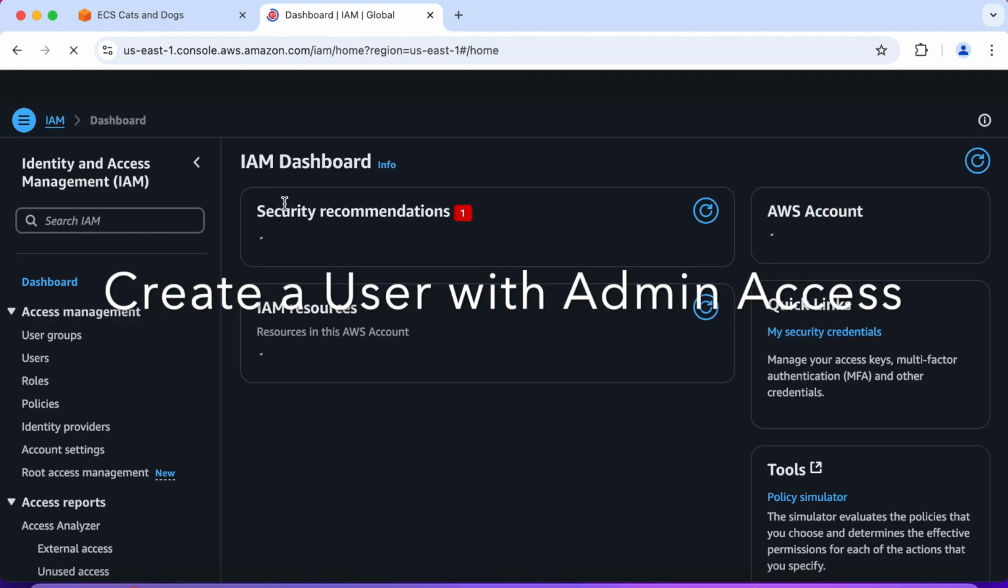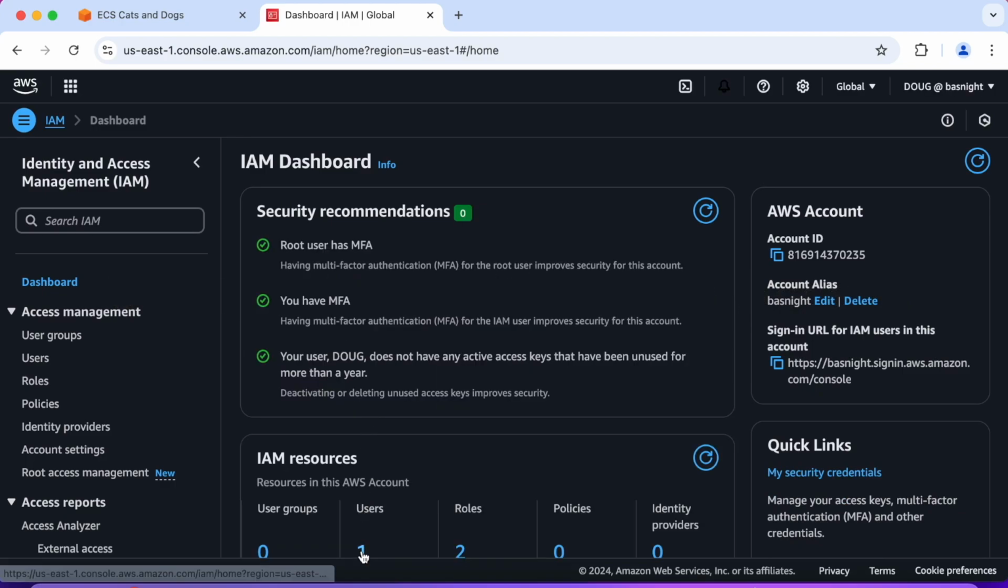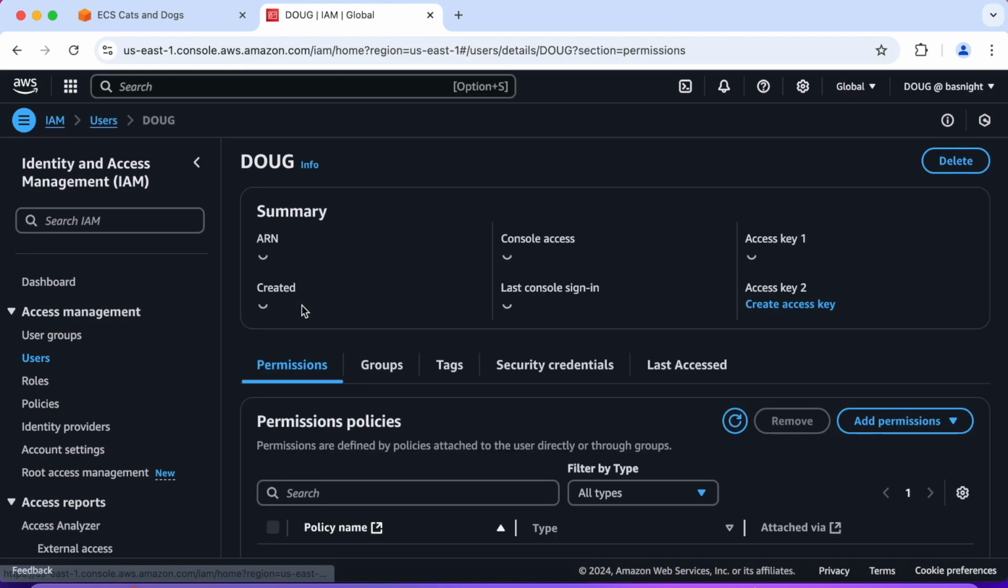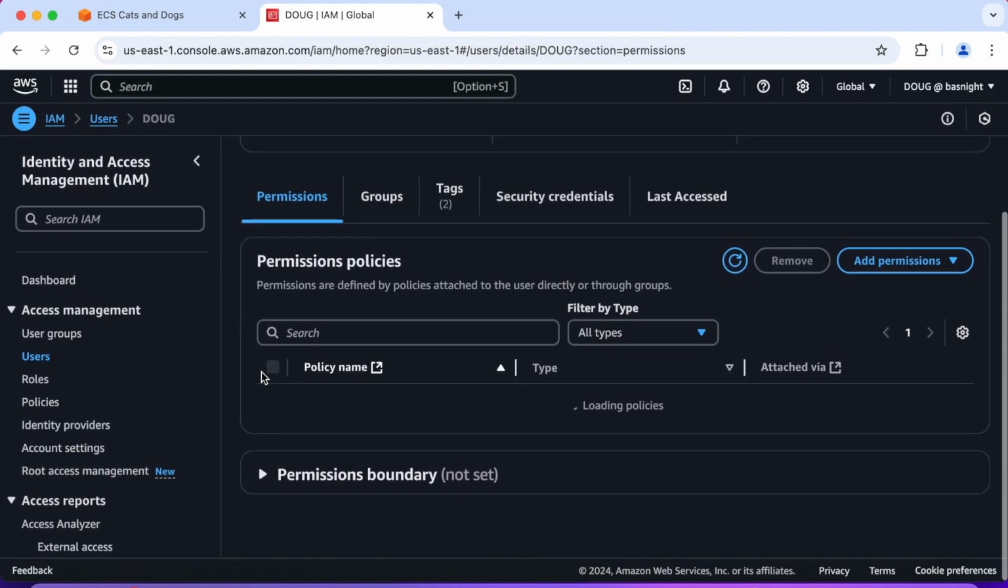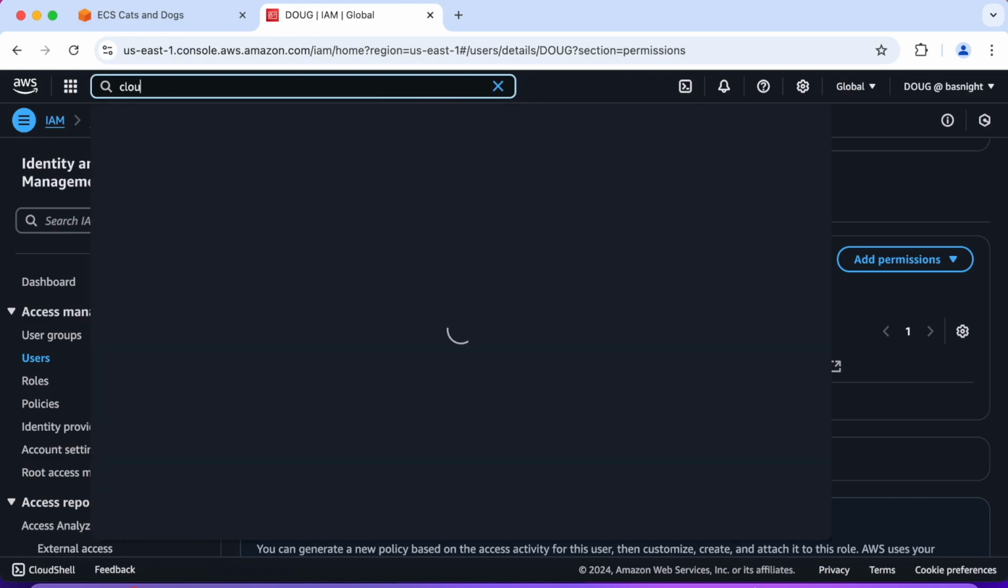First, you'll need to create an IAM user with admin access. I already have one created, but what you'll do is go to IAM, create a user, and then attach administrative access. But now let's go to CloudFormation.